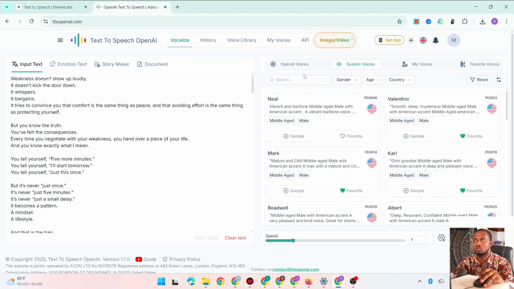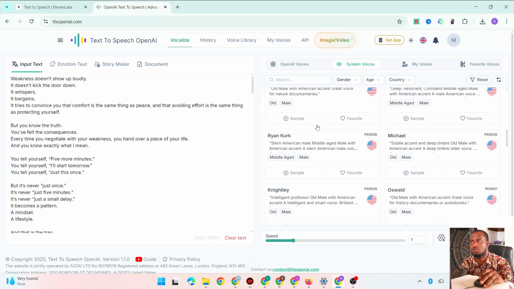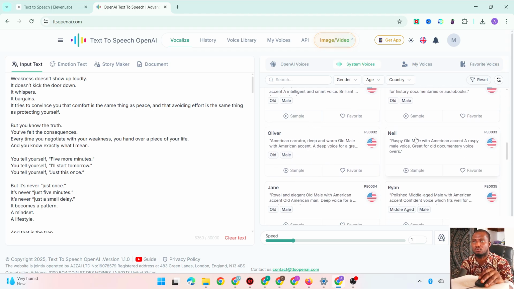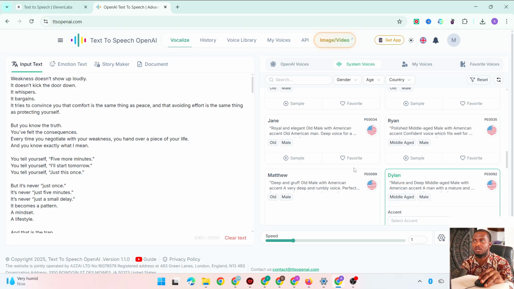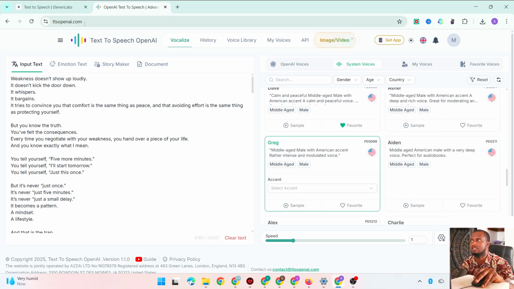The next thing you've got to do is, under voices, you see system voices. Then you can select the gender, either male or female. Or then age, you can select any of these age ranges. Now, country, very important. It's going to sort the available voices for you, so you get to see the one that corresponds to the particular accent you selected. So under TTS OpenAI, I like using this Greg voice for this particular audiobook niche. Go ahead and click on create speech.